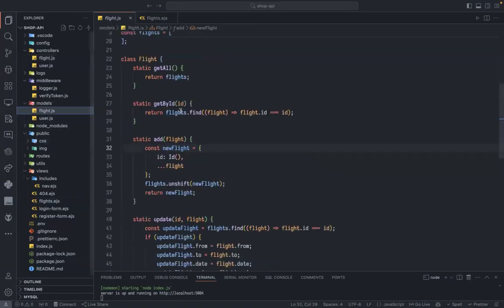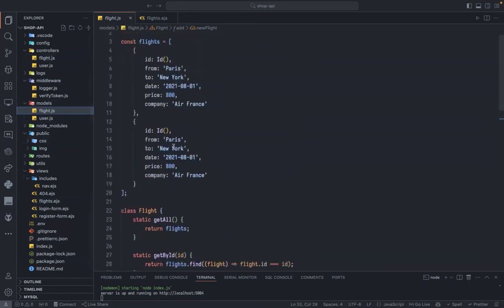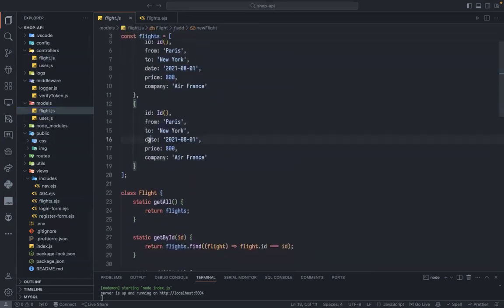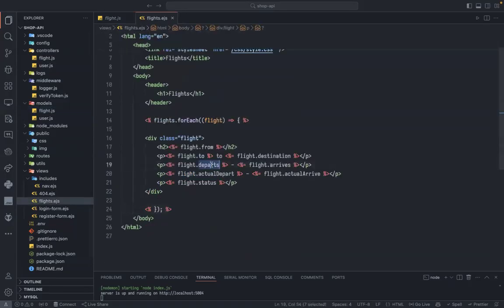Let's go to the model. From, to, date, price, company. So let's go here. No, it will be this one. Nice. What the hell is that? I don't want the arrive. I just want the date. Also, I don't want that.